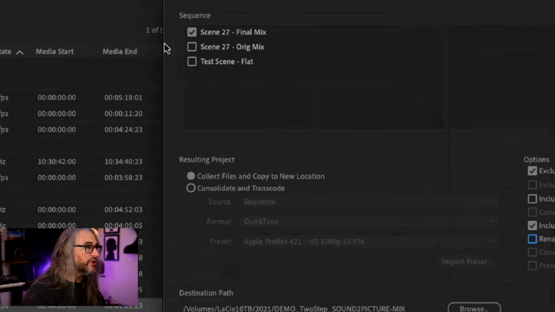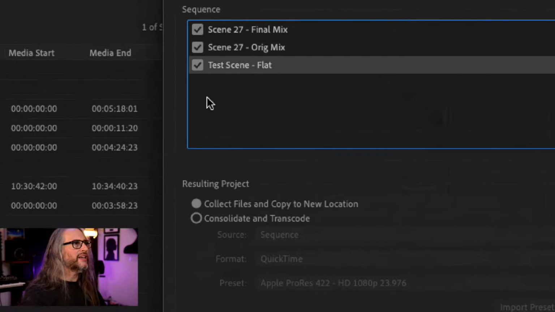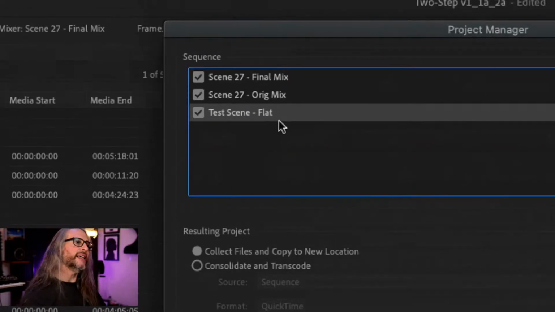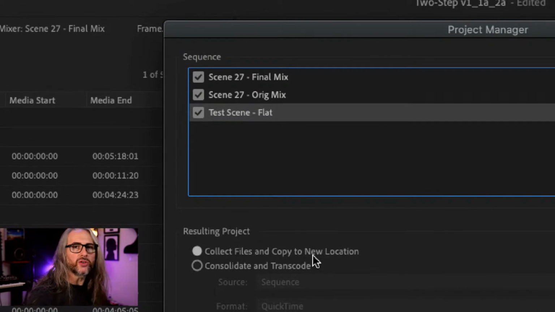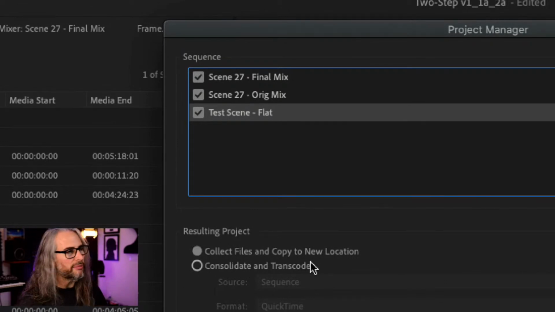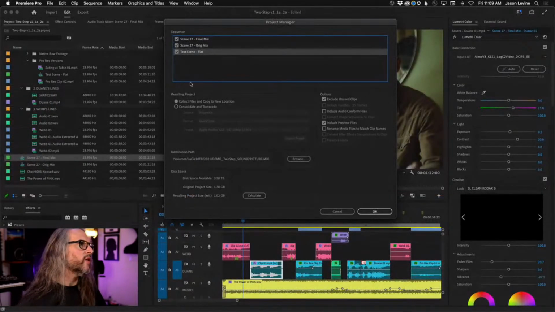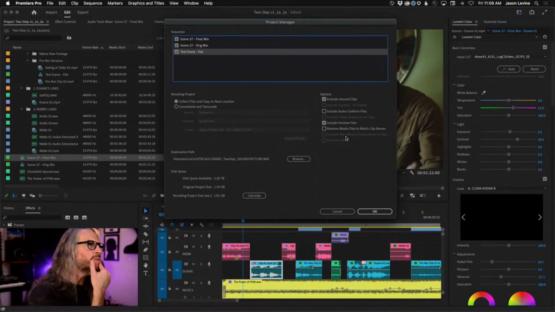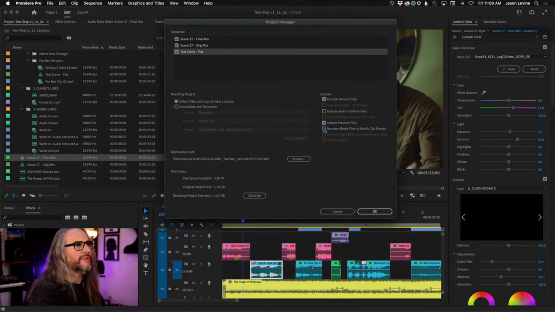You also have, of course, the option here to choose any and all of the sequences in the project that you want to include in this newly managed, collected, and consolidated version of the project. So this is super useful, again, for archiving, for getting things more concise. If you're going to do any renaming, highly recommend this option here.